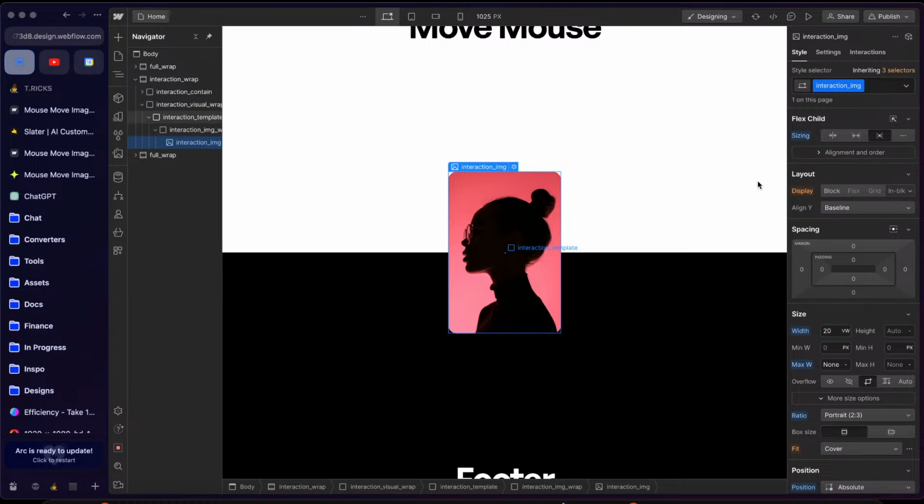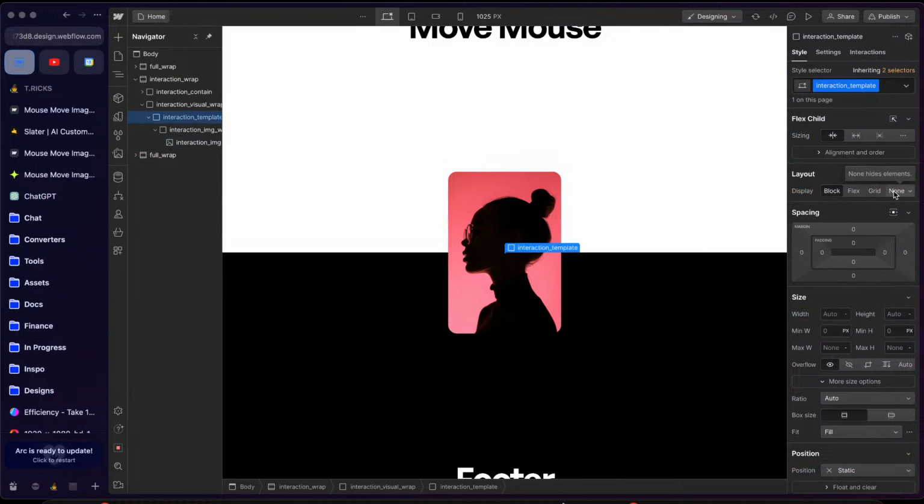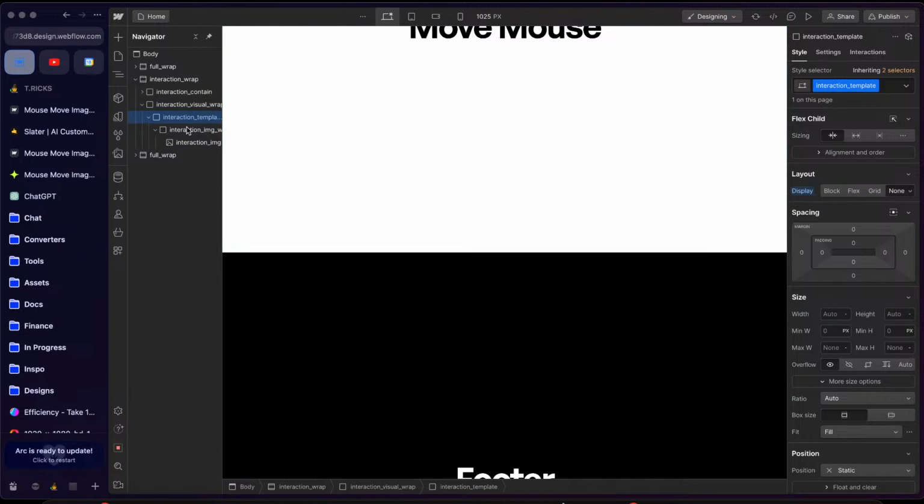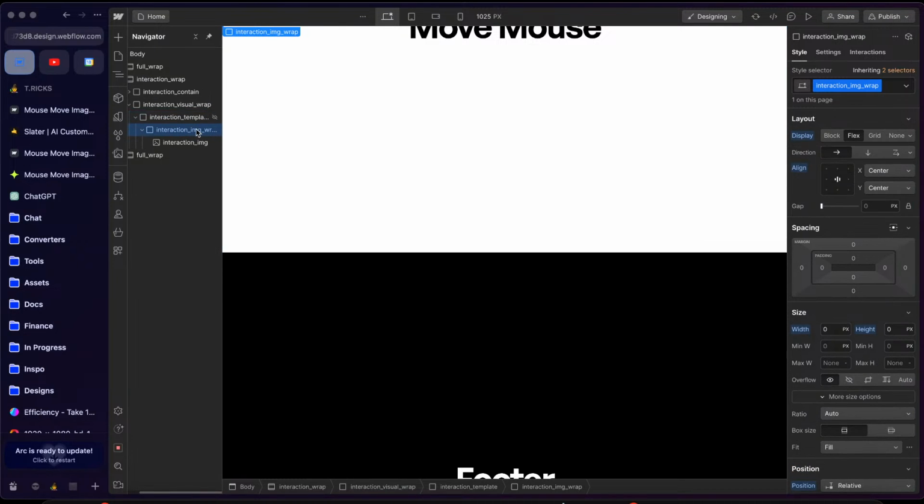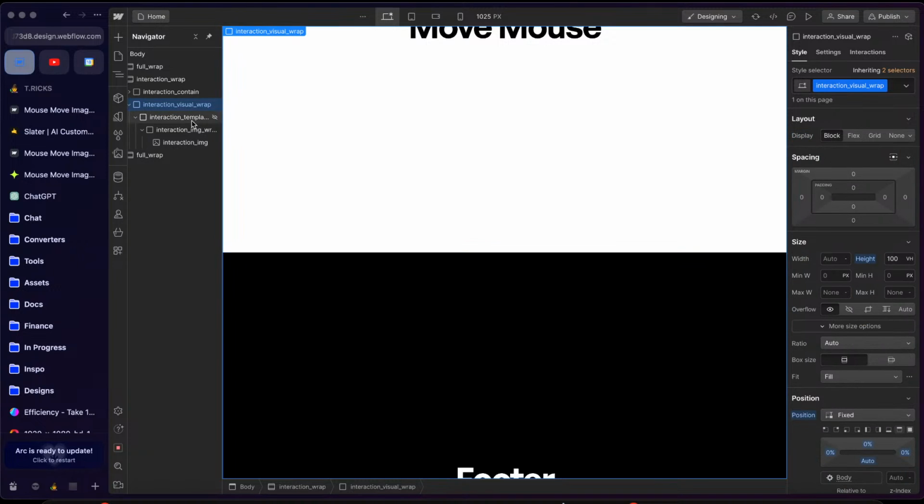That might be better. Let's go ahead and set the template to display none. And that way we don't see this template image wrap inside. It's hidden. And I'll also set the visual wrap. I'll remove the flex from it so that template is right there in the top corner of that visual wrap. And I'll go ahead and move that above the container.